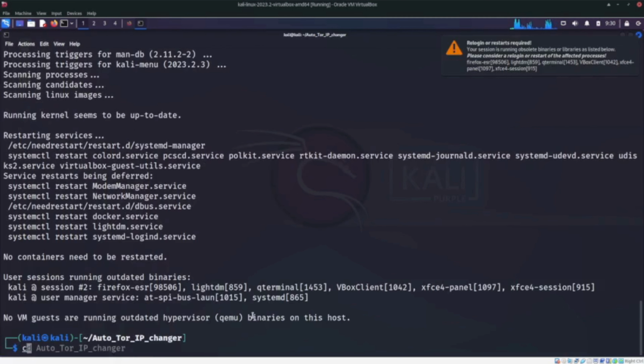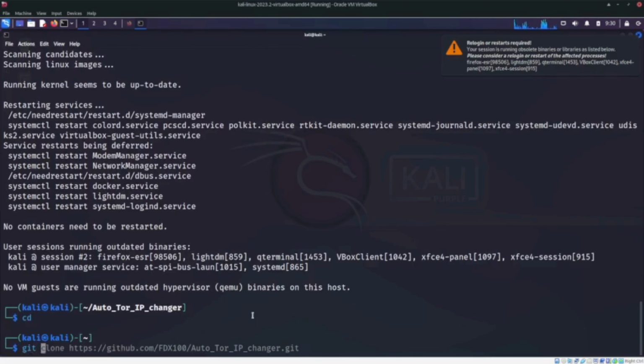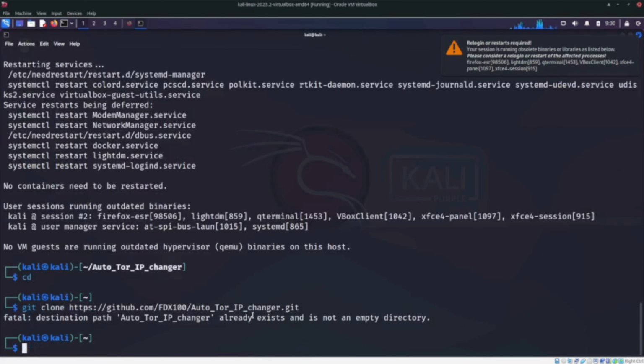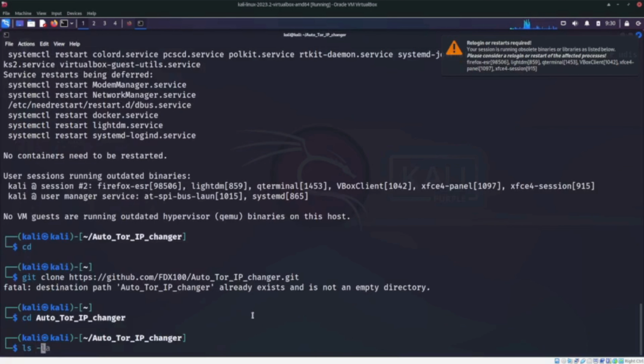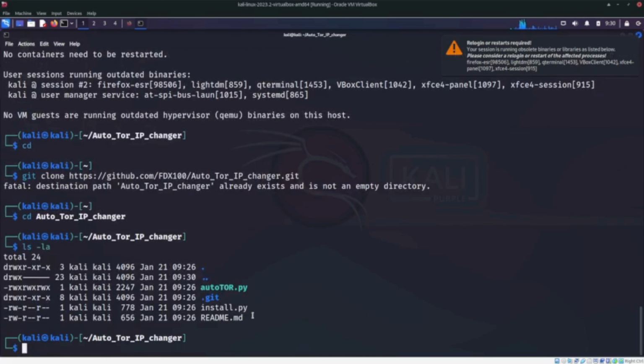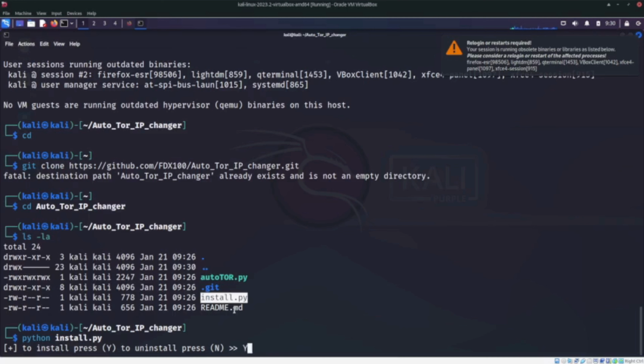So let's go back and do git clone. If you just press enter, I have already installed it. So we can go into the auto Tor IP changer folder. If we do ls -la and see the permissions, we need the install.py file. In order to run this, we have to run this file, so we can do python install.py. We can enter capital Y for that.